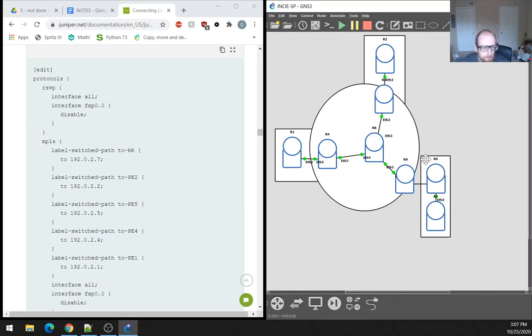Now, one thing we've got to remember too is that we've got basically a dead site in our L3 VPN because we're just going to connect to this using an L2 circuit. So our L3 VPN label switch paths are just going to include these two routers here, router 5 and router 4. Okay, so let's start with router 4.